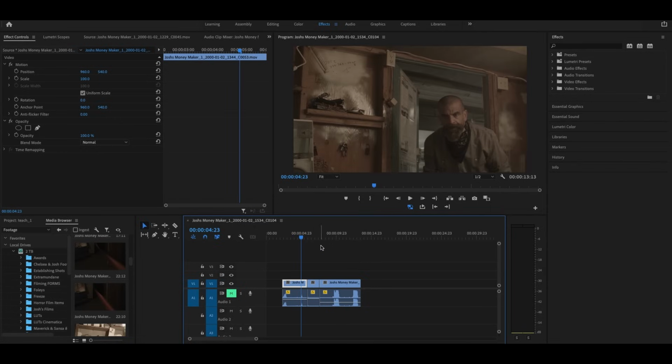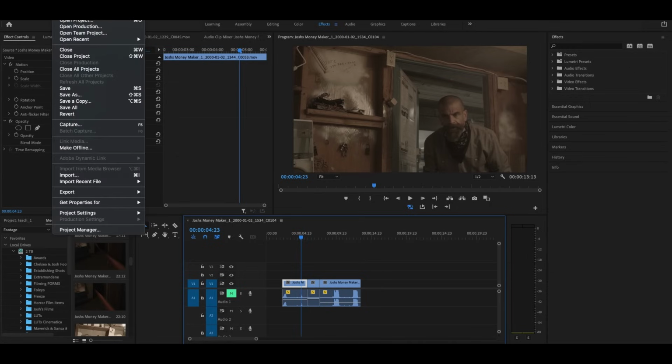So first thing we're going to do is go up here to File, and then we are going to go to Export, and we want to do an EDL. What an EDL is, it basically allows you to divvy up your, it kind of tells DaVinci Resolve where your cuts are, what the film should look like once it imports the actual movie. So we're going to do that.